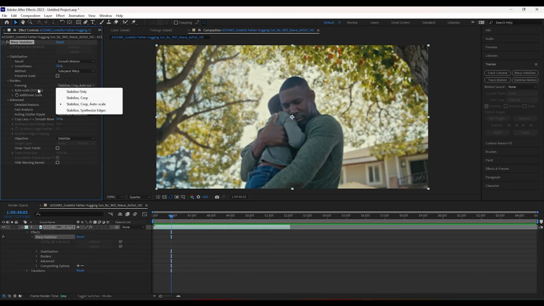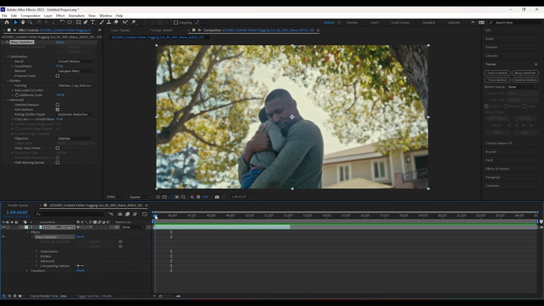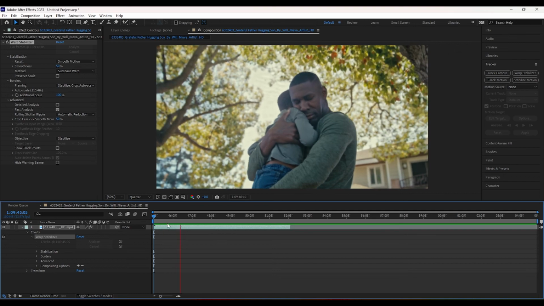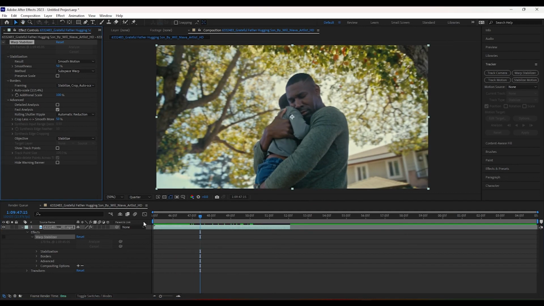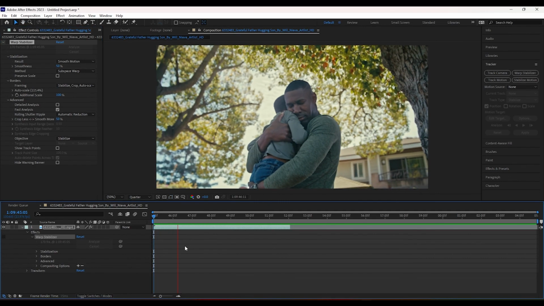Once you're happy with the stabilization, play back your composition to review the changes. If it looks good, you're all set. Warp Stabilizer in After Effects is a powerful tool. I hope this video helped.